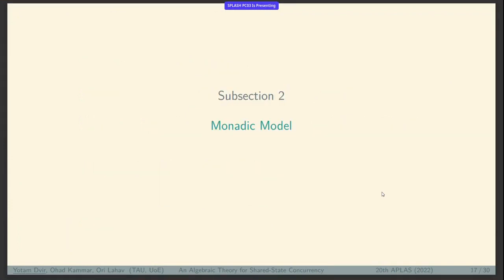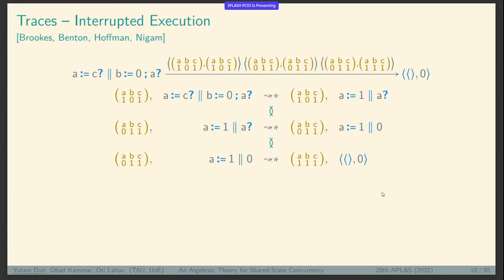Okay, let's define our model. So to define the model, I'll first need to make a quick interlude discussing traces. So we saw execution. You take a program, you have an initial state, then you run it, and you get a final state and the result of running the program.